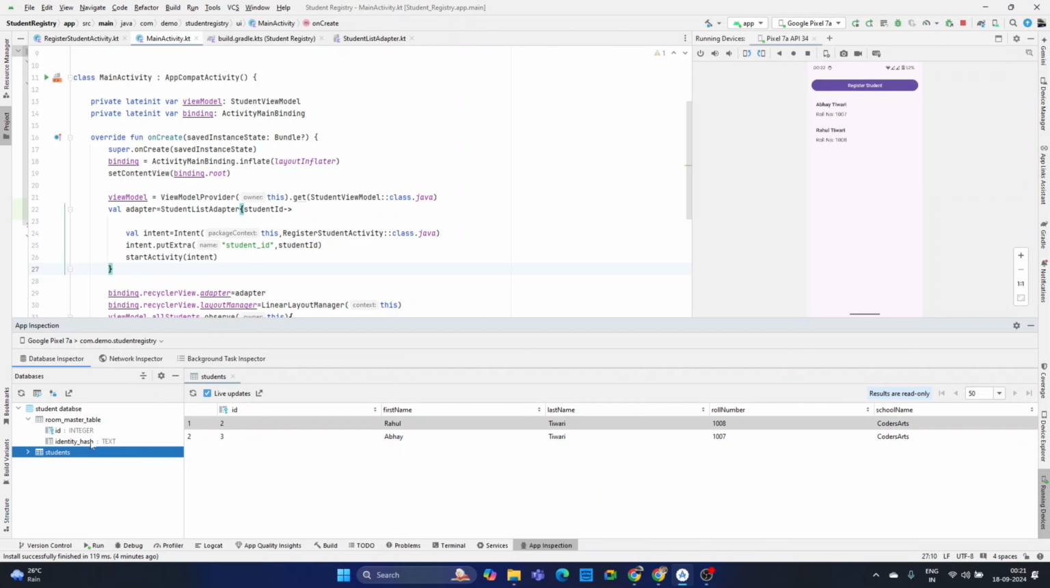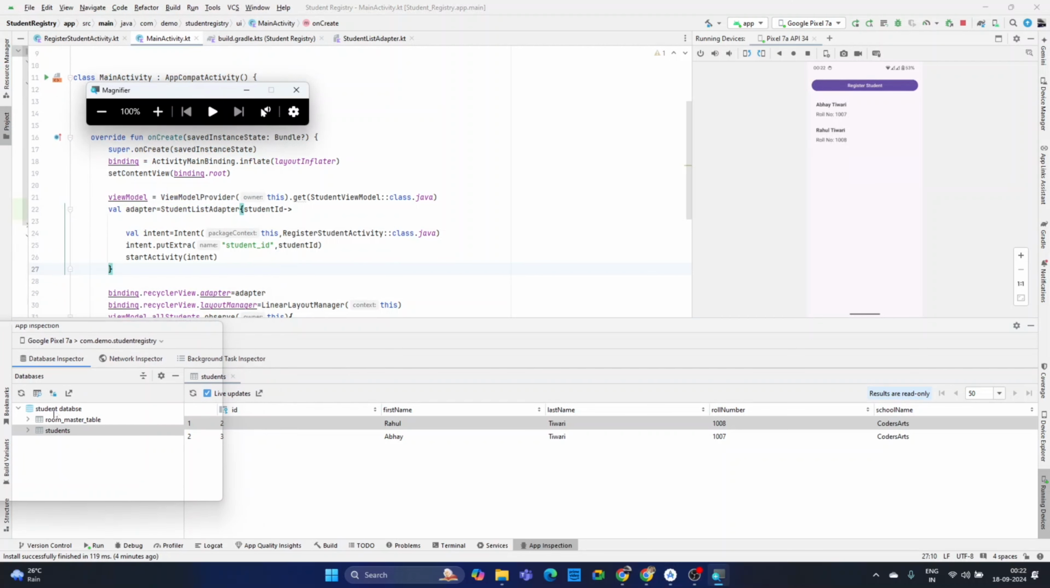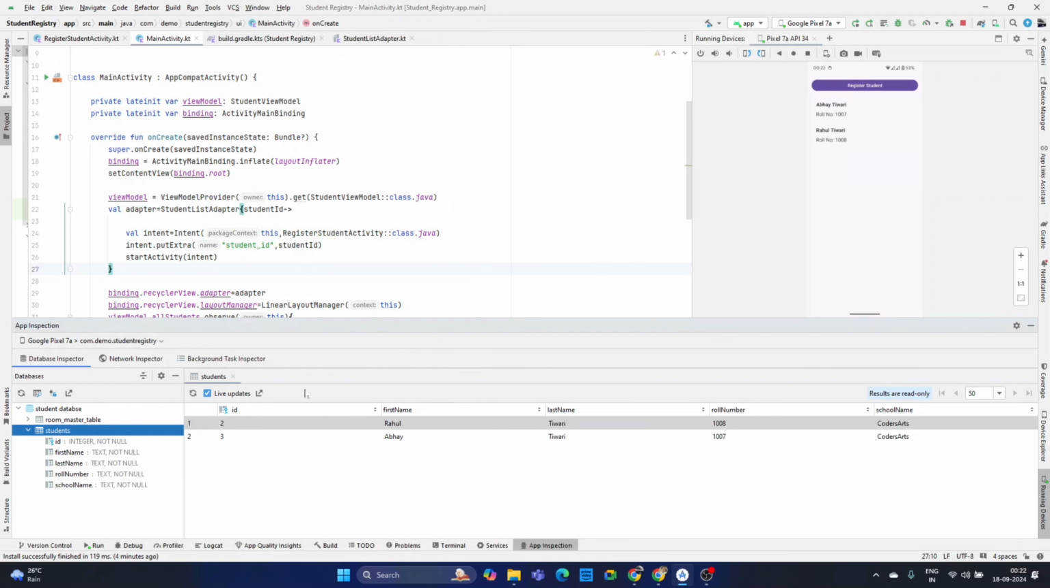As you can see, it will be created when we create our database. Okay, so we have the student database here. So let me zoom in first so that you can see here. Okay, so here you can see this is the student database, and this is the room master table, and this is our student table that we have created. So what are the columns that we have created? They are ID, first name, last name, roll number and school name. Okay, so this is the basic implementation of CRUD operation by using the Room database.